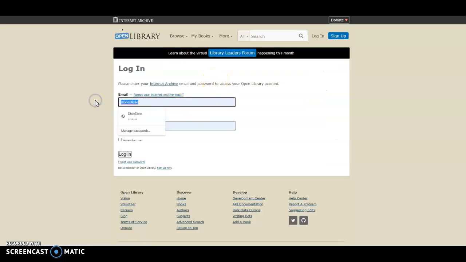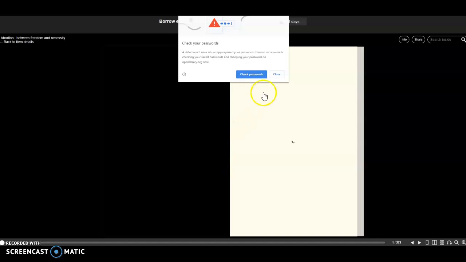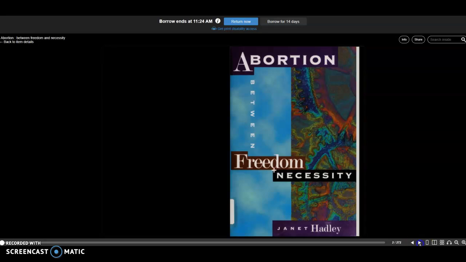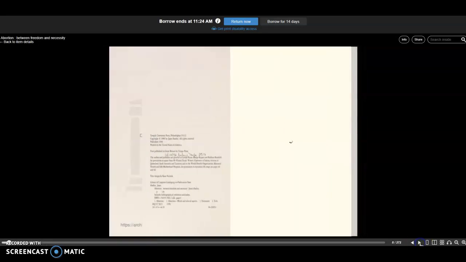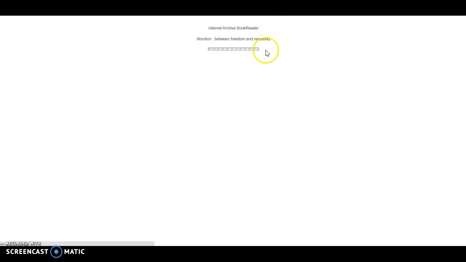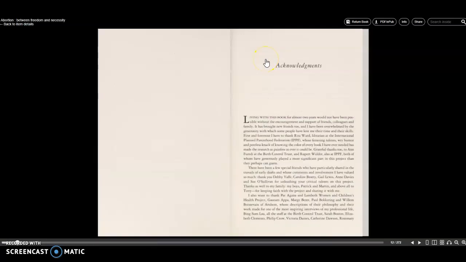It's going to ask you for your username and password. And then it's going to allow me to read the book. You'll see that there are some features down at the bottom. Sometimes you have to come up here and say that you want to borrow it, so know that there are some buttons up here, and I can just return it whenever I'm done. Right now I can borrow for 14 days if I want to borrow it, and then I have it accessible to me.